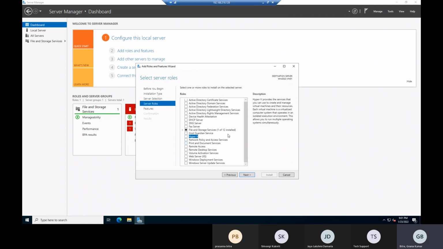But we are just observing the available roles now. And in the same way, NPS, Network Policy and Access Services, and Print and Document Services, used to configure the printers. If in our office we have more than 10 printers and you want to monitor and configure them remotely, you can use this role: Print and Document Services. And Remote Access: if you want to make this server a terminal server, you can use these features to enable remote access, and Remote Desktop Services also need to be configured.